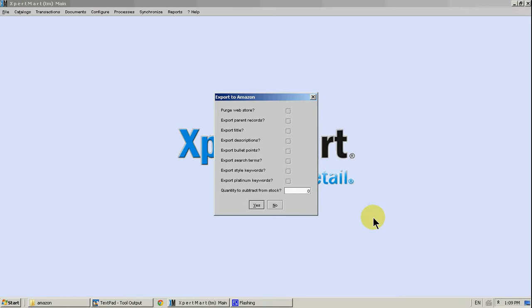The first one says Purge Web Store. Purge Web Store, what it would do is erase everything on your Amazon store. Now, Amazon is going to have a safety net there, and if you give that command, they're going to email you and say, hey, are you sure you want to erase everything?